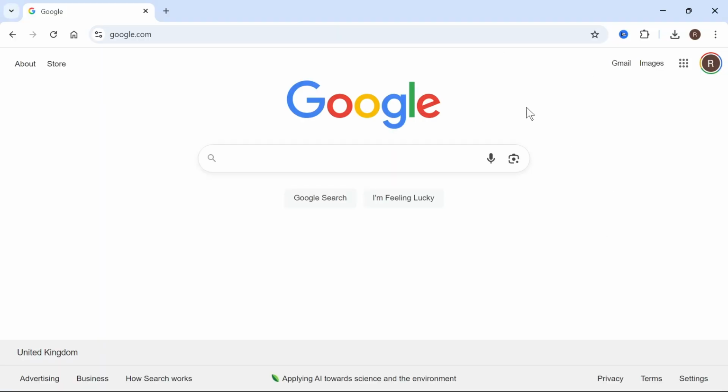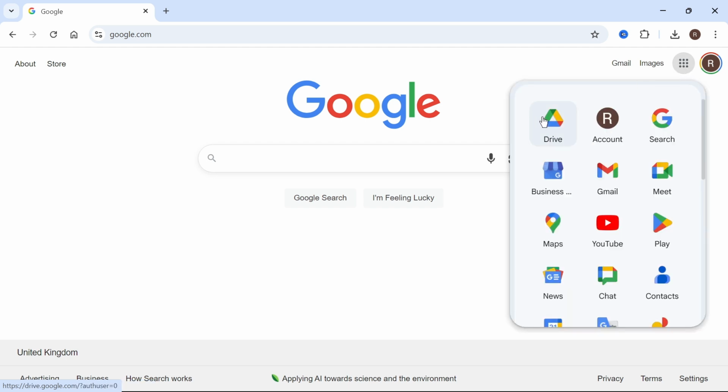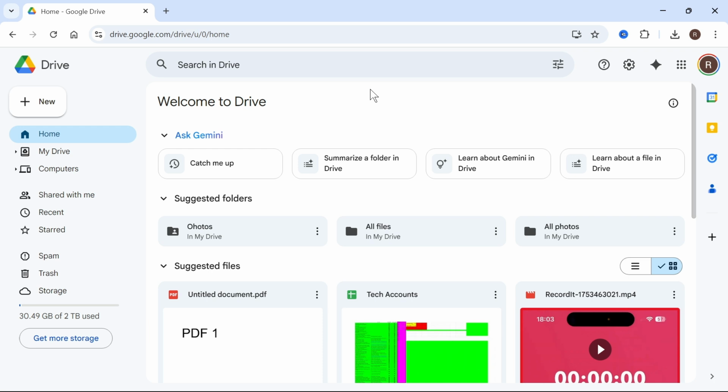So once you're signed into your Google account, you should see your profile icon in the top right hand side. Now from this window, we're going to click on the square icon next to our profile picture, and then you can select Google Drive. So now that we're in the Google Drive, we can go and upload our files, photos, and our documents. So to start with, click on New in the top left hand side.